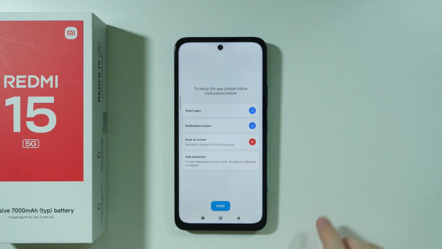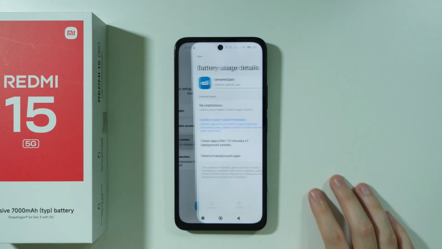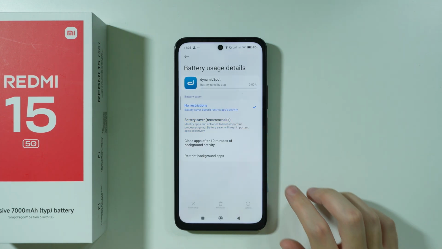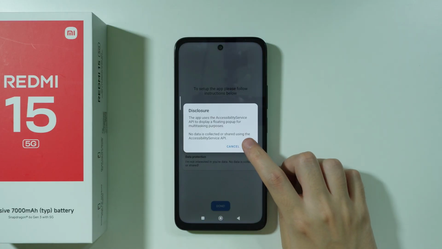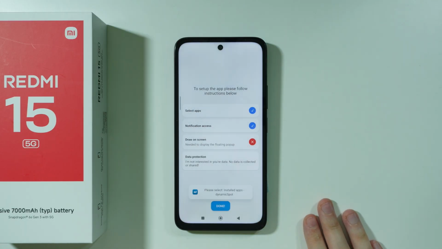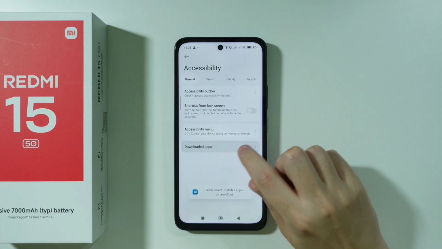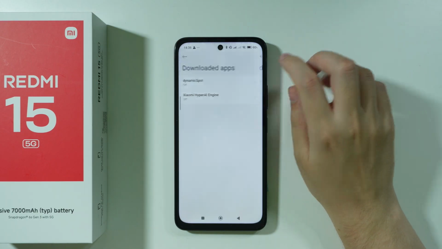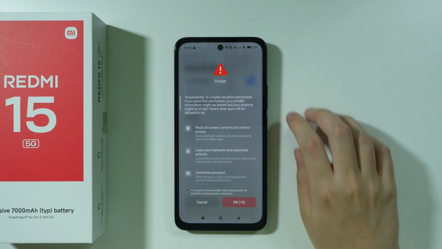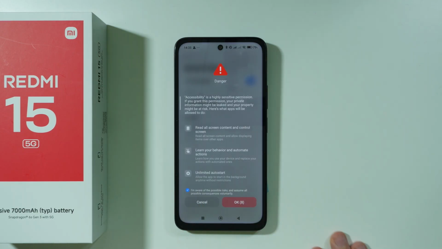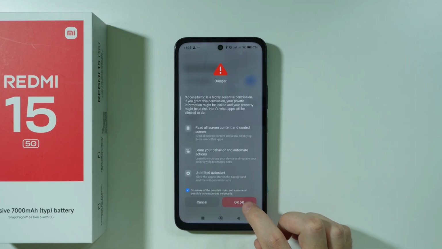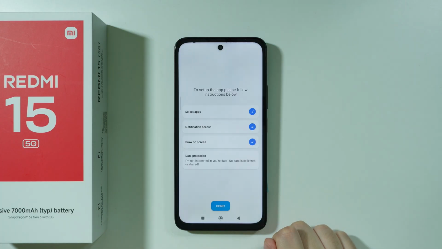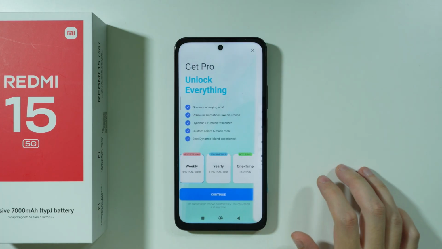There we go. Now we're gonna tap on the draw on screen, set to no restrictions, and let's go back, and then tap again, and then go next. Now let's wait a couple of seconds, and we're gonna go to downloaded apps, dynamic spot, and then we can turn it on. Once again, select that you are aware of possible risks. And then after 10 seconds, we can once again press OK. And there we go. Now we can press done.